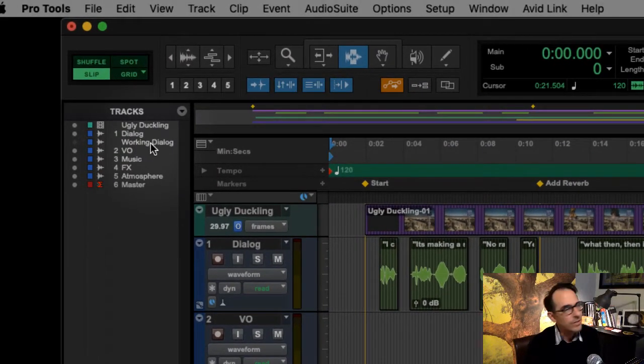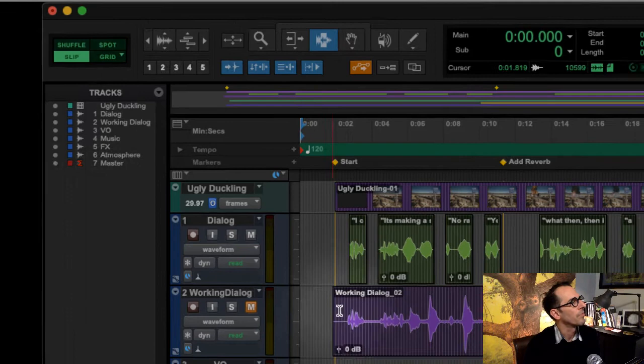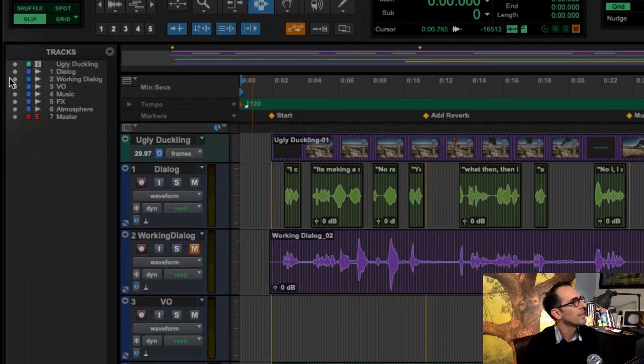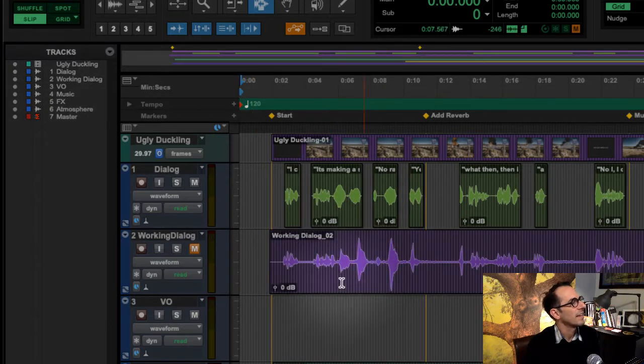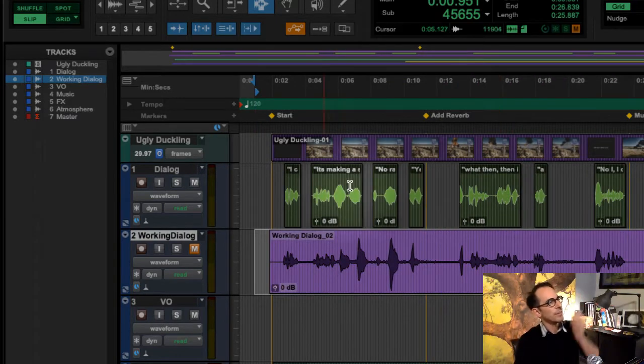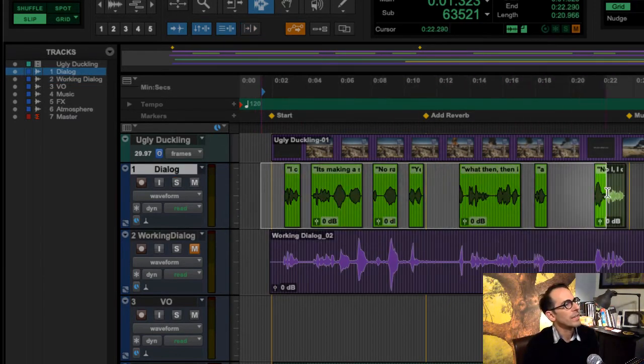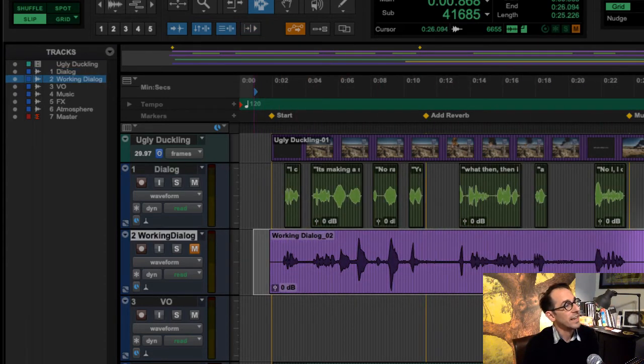Working dialogue right here in the tracks list. Here's the one dot that is not lit up. Boom. There it is. I'll do it one more time. Hiding, not hiding. There it is right there. So what's happening here is there's dialogue right here, and we want to replace it with this working dialogue.